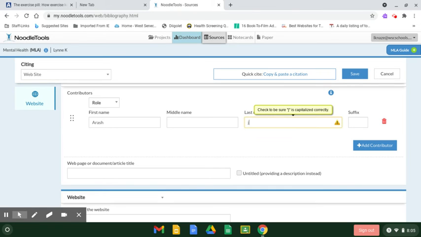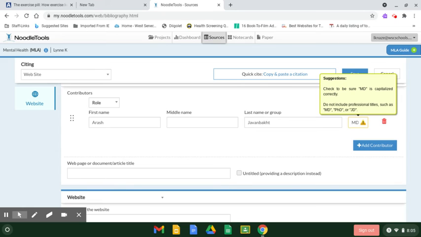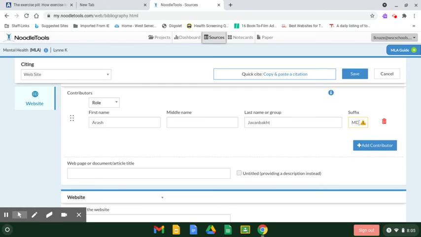Now notice NoodleTools will also give me little hints. So it knows this is the last name. It tells me to capitalize it. And then I could even put his suffix in here, which is that MD if I want. Oh, it's telling me not to include professional titles. So you know what? Thank you, NoodleTools. I'm going to get rid of that.